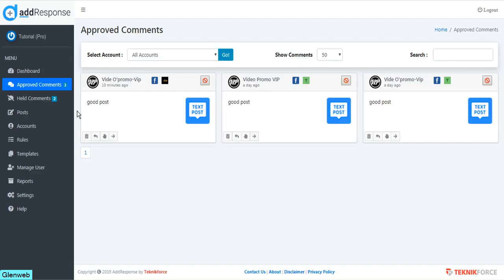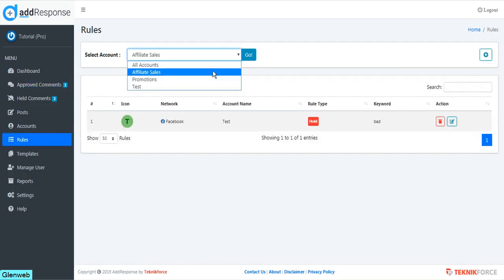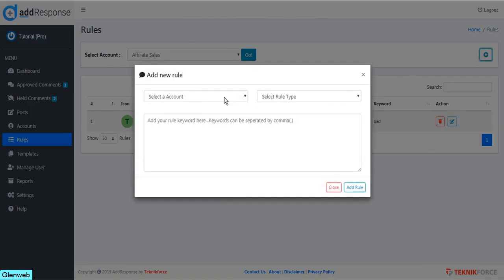The AddResponse artificial intelligence has its own idea as to what makes a good or a bad comment, but if there are specific terms that you don't want to appear in your feed, you can create new rules by clicking the Rules tab here in the sidebar. Here you select the account that you want the rule to be associated with, and then click Add New Rule. So let's say for this particular Facebook page that we want to hold back any comments that mention our competitor whose name is Glibly. This is not a word that AddResponse would assign either positive or negative sentiment value to, so we can instruct AddResponse here that we want to add this rule manually.